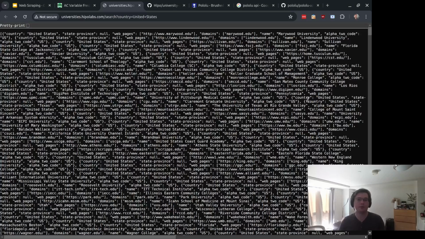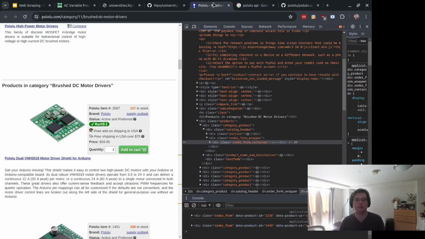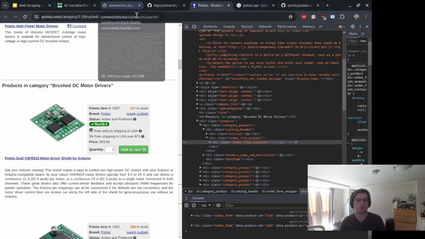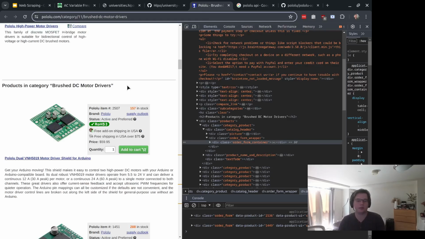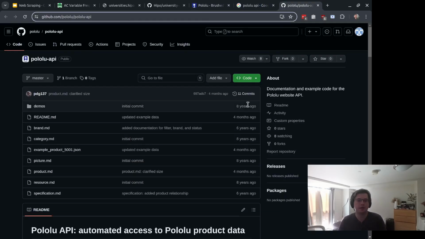So in our particular example, the best way for us to start is to literally just Google what we want. So in this case, we're looking at pololu.com. So I'm going to search for Pololu API, and we will actually see that they have released an API, which means that you can use code to directly access the data that you want, and you don't have to go through the website like this. So you can just write scripts that directly access this.